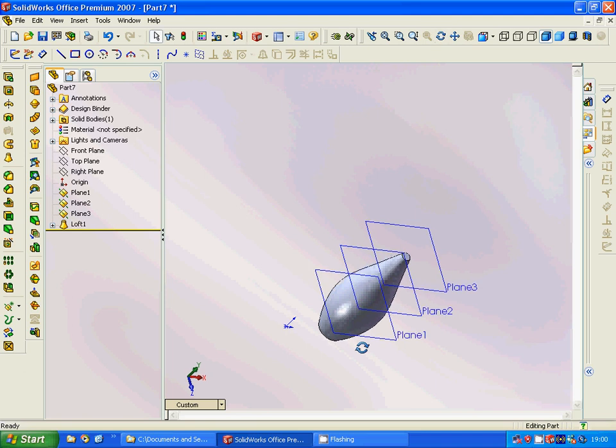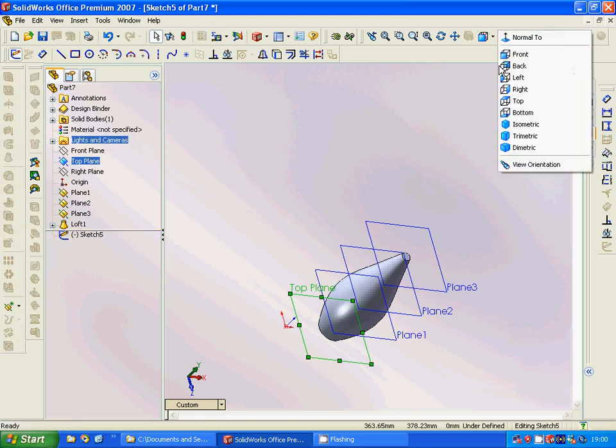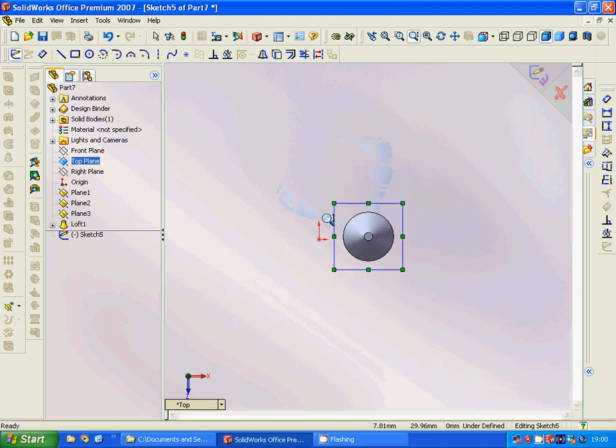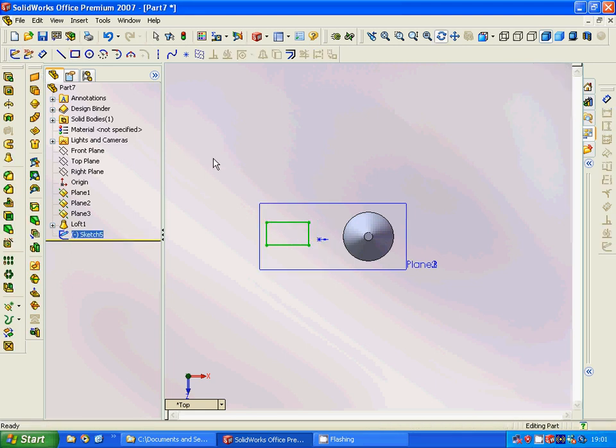And now we are going to select the top plane sketch. Show the top. And we are going to sketch a rectangle and exit the sketch.